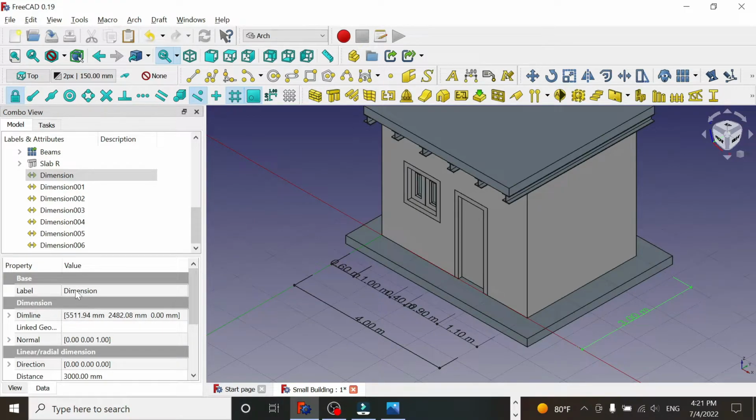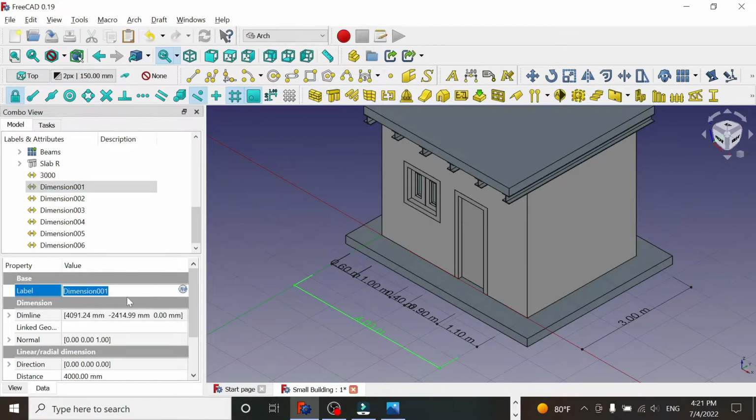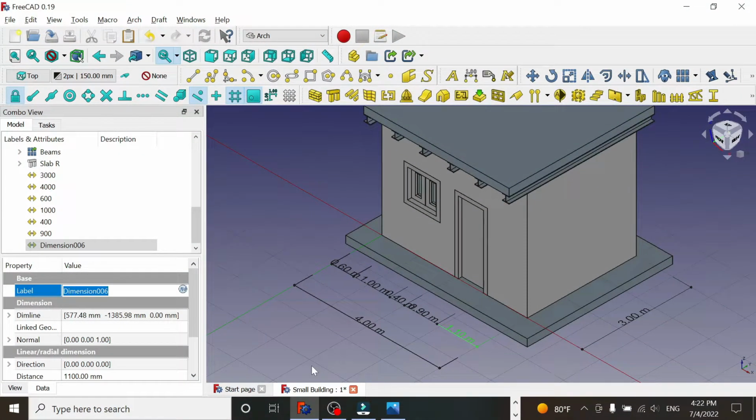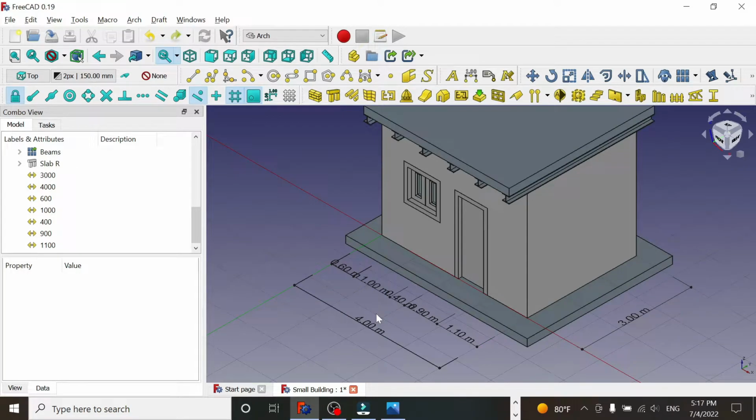Label, dimension, let's put 3000 millimeters. This one is 4000. And last, 110. Now we are ready to create elevation dimensions.